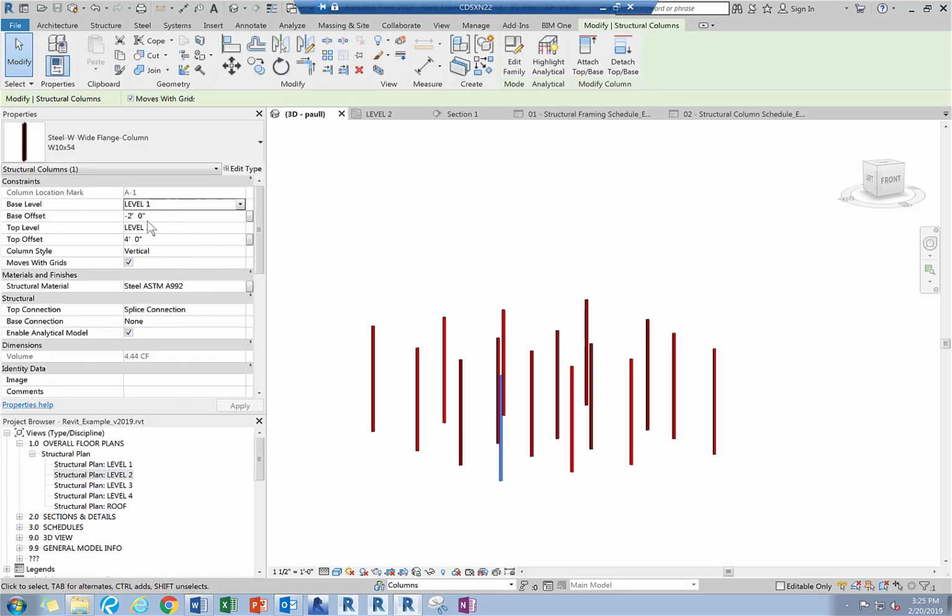This column is offset 2 feet below level 1. When it comes into ETABS, it'll have a pinned boundary condition at the base, and it'll also be offset 2 feet from level 1. Let's take a look at the columns above the base level columns.